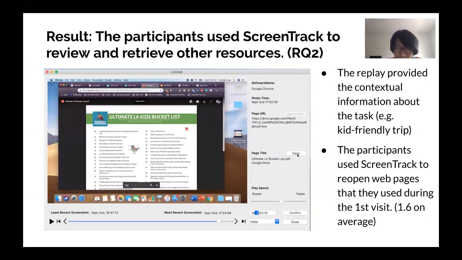This is a screenshot from one participant's recording. The participant can recall what he was doing and thinking in the past with the help of this image. For example, not only did the participant reopen the web page from ScreenTrack, this web page also reminded them that the trip needed to be kid-friendly because it's a family travel. Then he could continue his previous unfinished work starting with this information. That's our results for our 2 user studies.